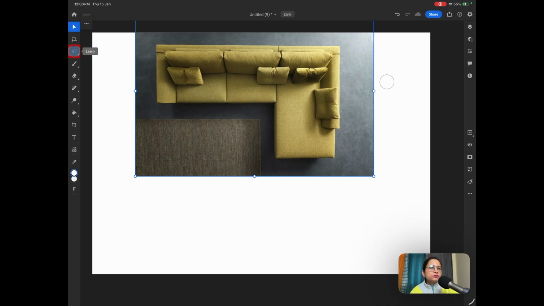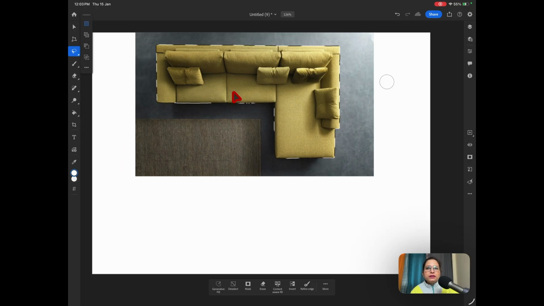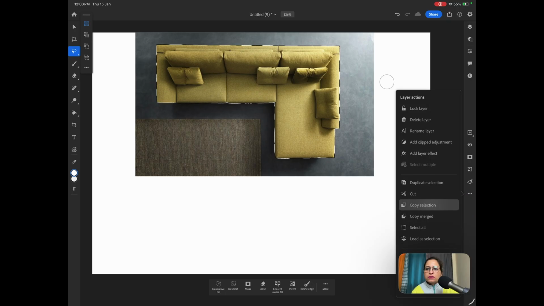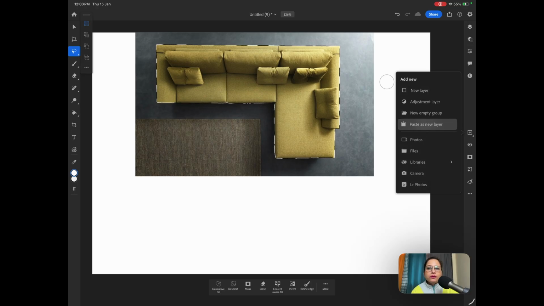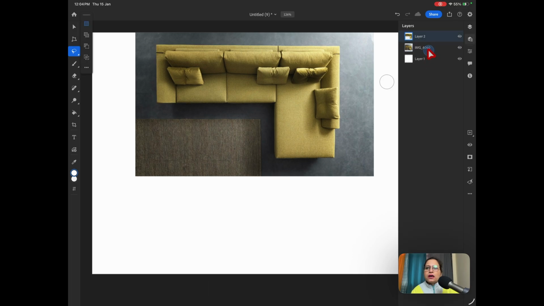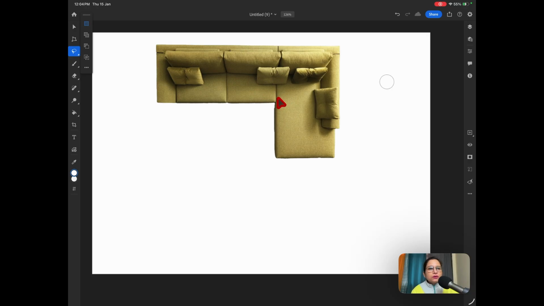First of all, let's go into the selection methods and go to the actions, select subject, and it will select the subject very quickly. And now what you can do is you can hit these three dots, layer actions, and you can either copy selection or cut selection. I will copy selection, and with this plus button of add layers, I will paste it as a new layer. And now I can delete the previous one or the main layer by selecting it and hitting the delete layer button. You are left with just the cutout of sofa.